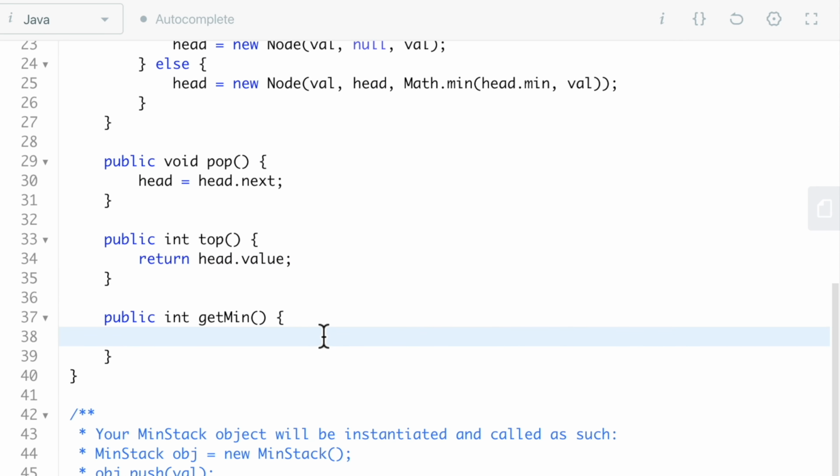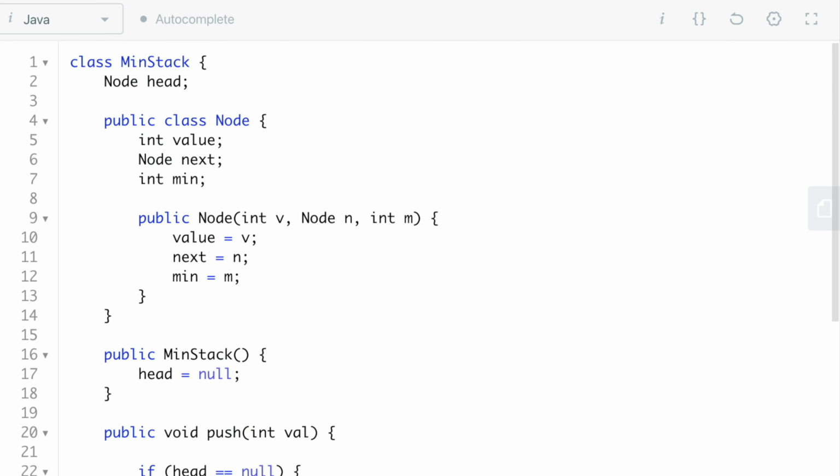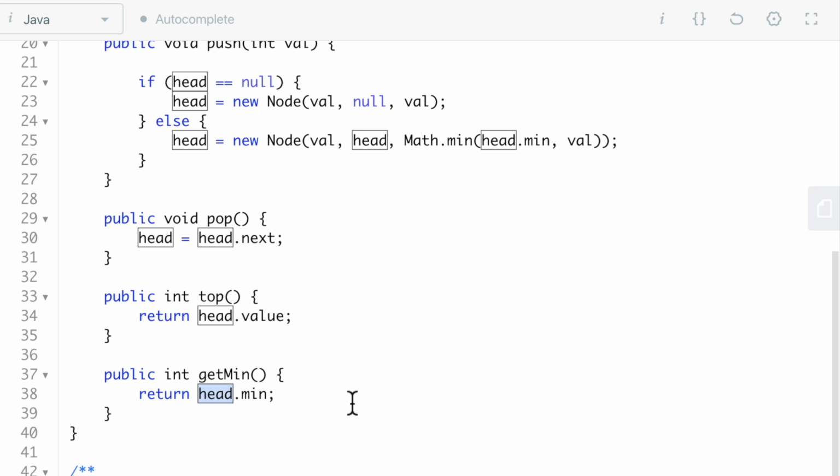and the getMin operation is also very simple. We can just return the minimum variable, or min variable, at the head of the stack. So we can just do return head.min. And again, the minimum or min variable represents the minimum number in the stack when this node is at the top of the stack. Let's see if this works.